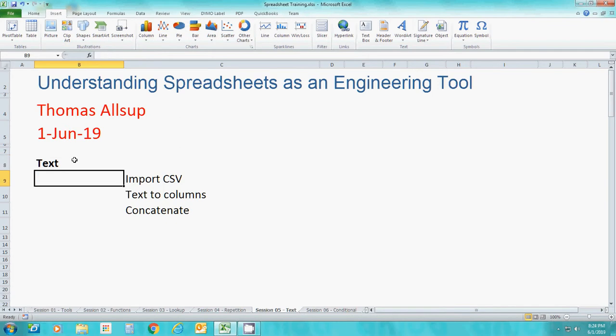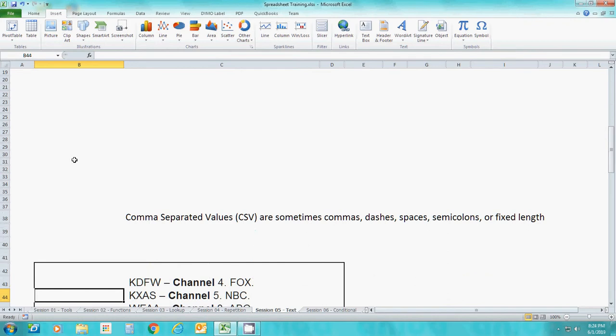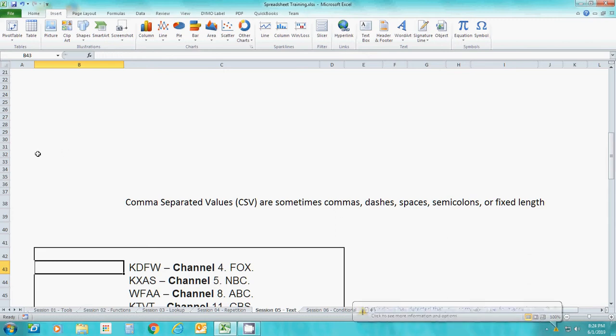The first one is importing a CSV. Remember, CSV stood for comma separated values. Just because it says the word comma, sometimes it comes in with commas, sometimes dashes, spaces, sometimes almost anything is available as a separator. Even fixed length will work.